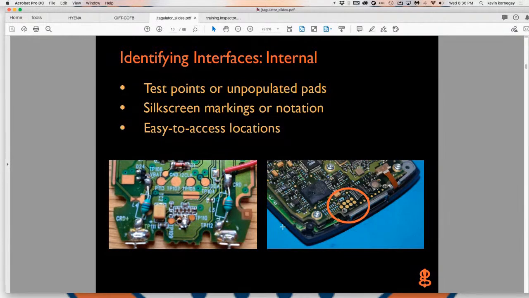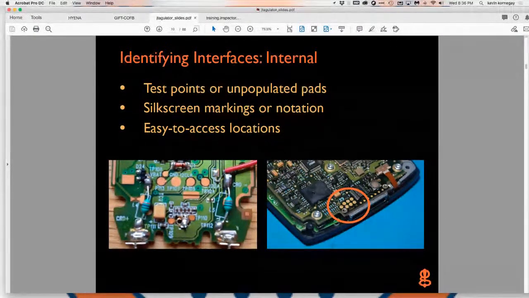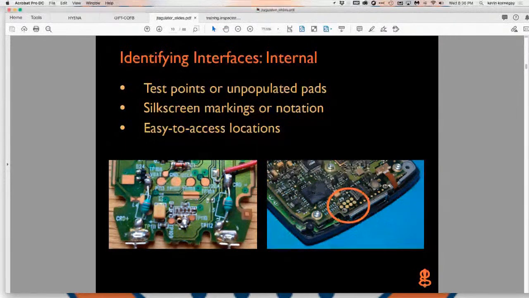So identifying them internally is a little more challenging. Once you take the board out of the package, you usually look for test points. Sometimes they're labeled. Manufacturers are a little clever these days. They stop labeling things, so you don't.